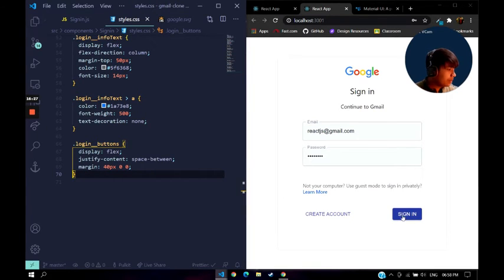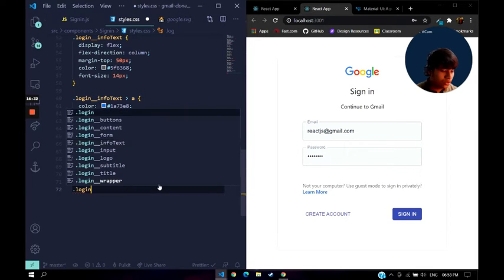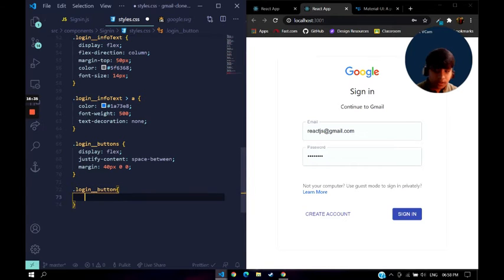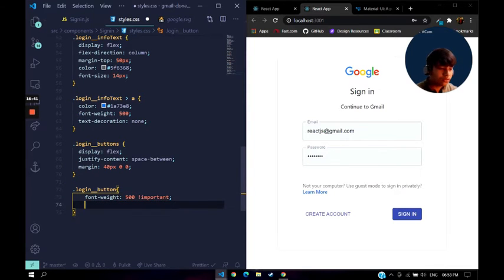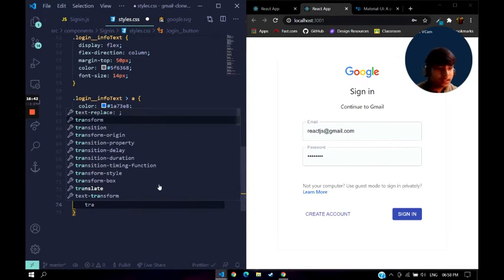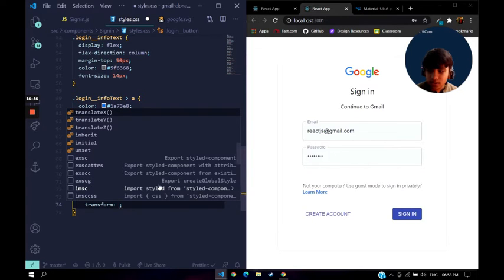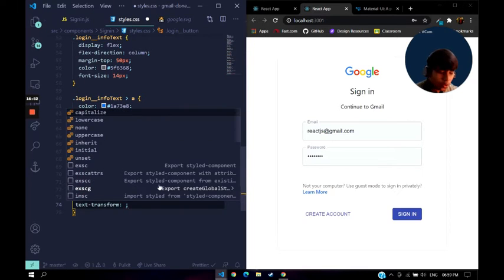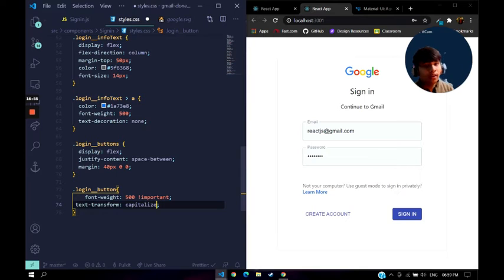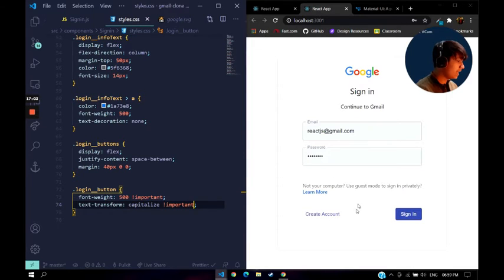And then we can style our button. So first of all, to our login underscore button, we are gonna give a font weight of 500. We'll give an important to override the material UI styles, and text transform, sorry, text transform to capitalize. Capitalize basically means the first letter of every word should be capital. Here also important. Save that. As you can see, this is the way it looks now. So I think we are done with styling this.